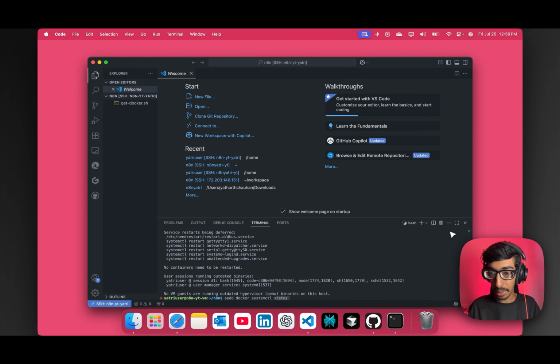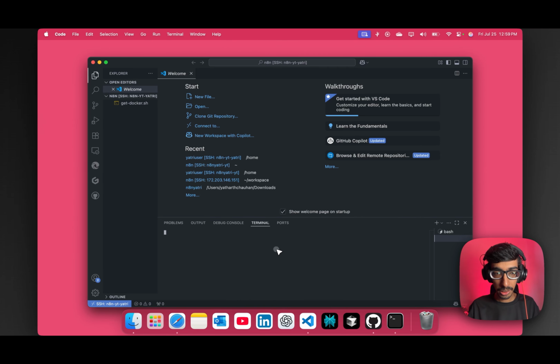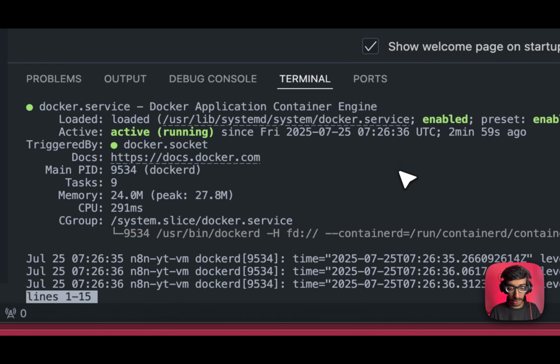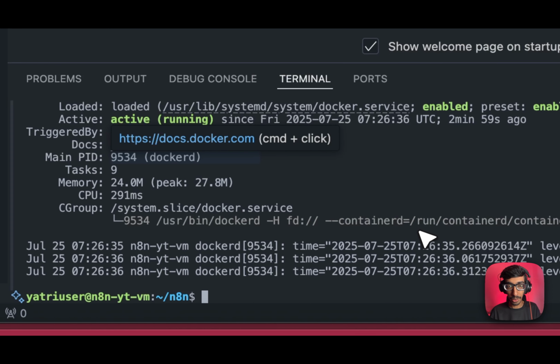So now let's check whether our Docker is running or not. Let's type sudo systemctl status docker. So you can see my Docker is running now. So yeah, all well.